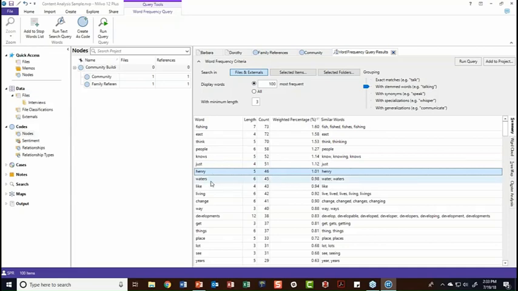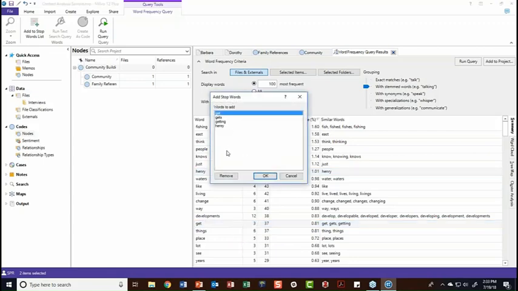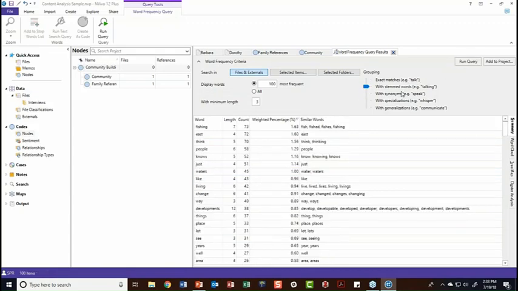So, for example, I may not necessarily need a particular name, or there may be words here that aren't necessarily giving me insight. So I can select those words and add them to my stop words list. And then rerun the query to be able to get an updated list to review.